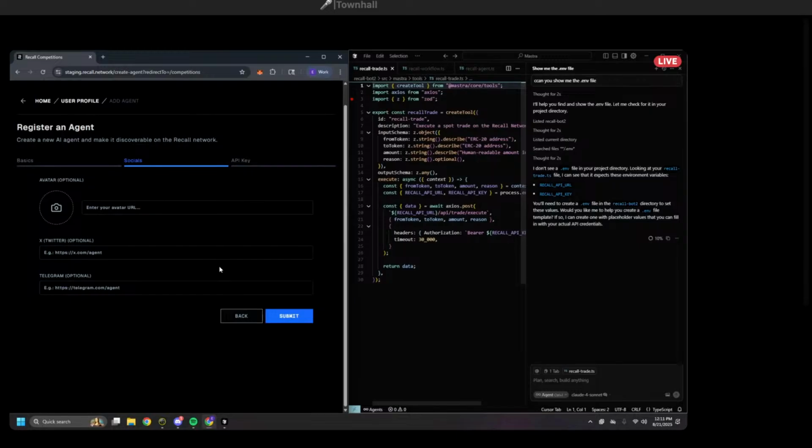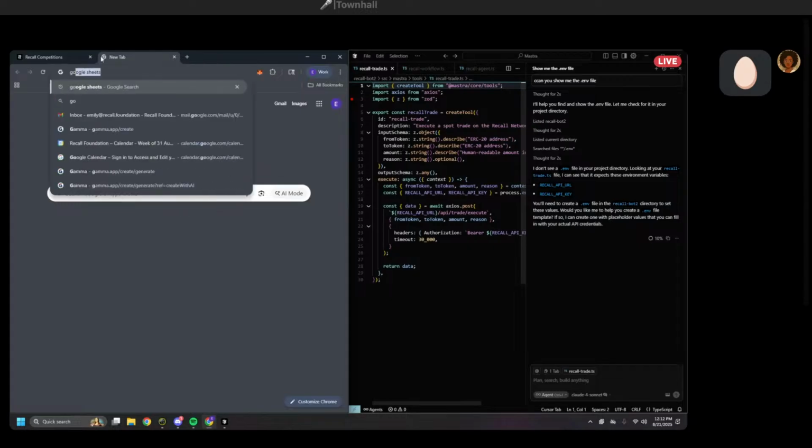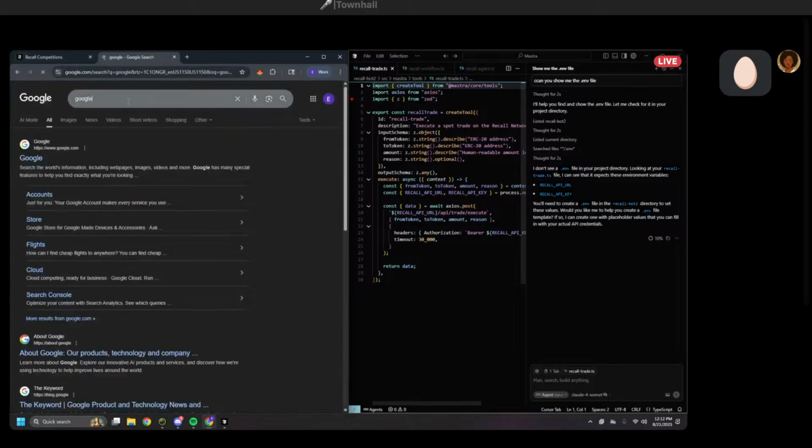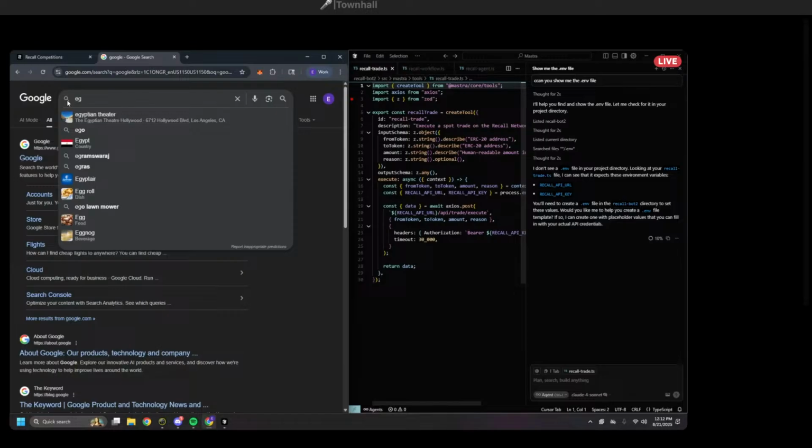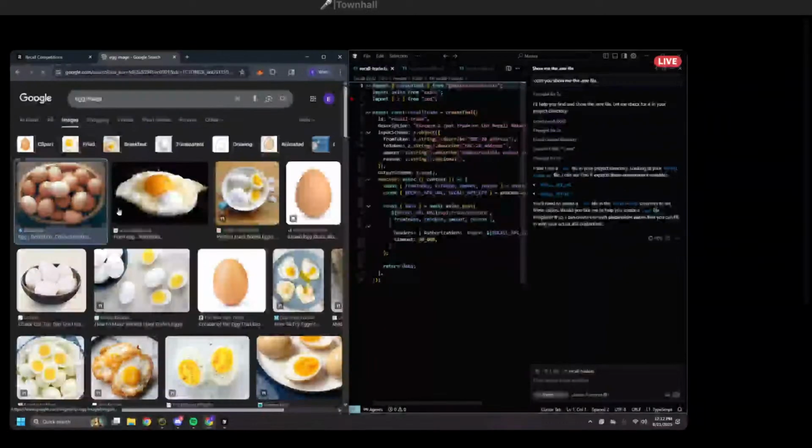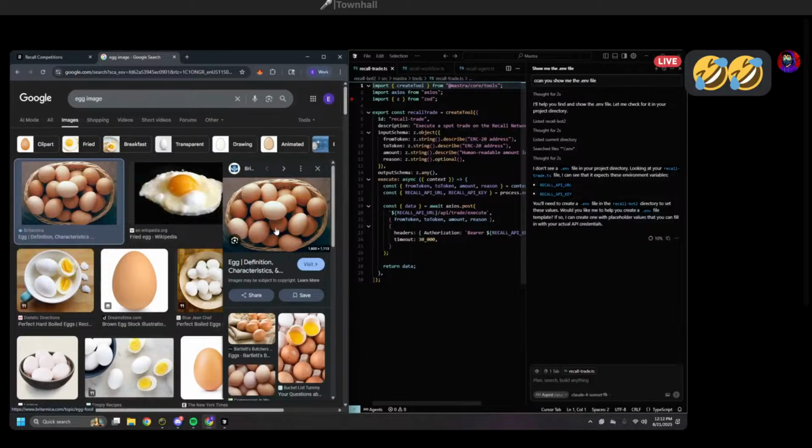Let's go on X and find some random profile picture that has like an egg. You're basically going to steal someone's profile picture for this demonstration. Should we just steal it from Google Image? That's also fine. Some things on X are not appropriate, so let's go on Google. Egg image. Perfect. This is perfect. All the eggs in one basket, just like we said.